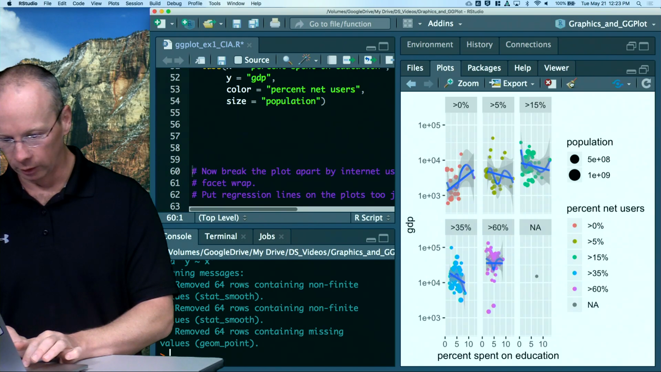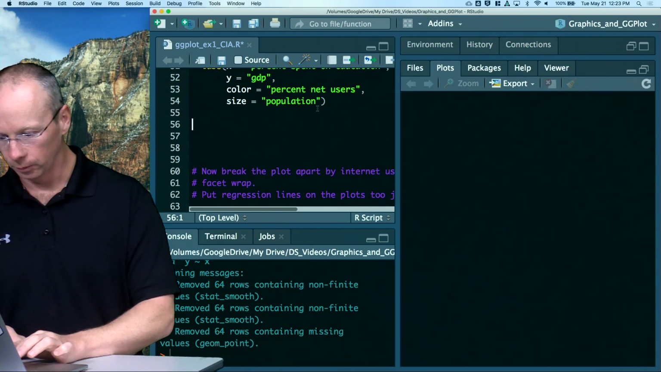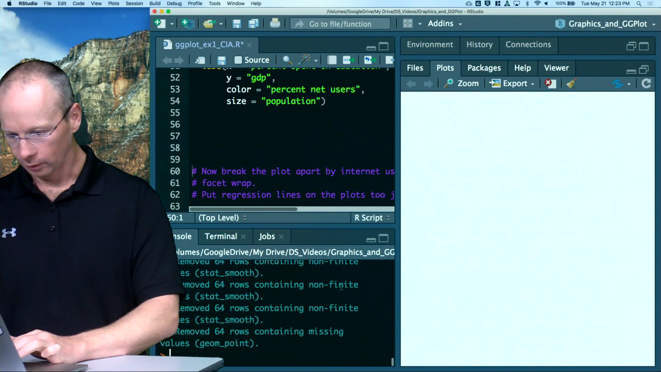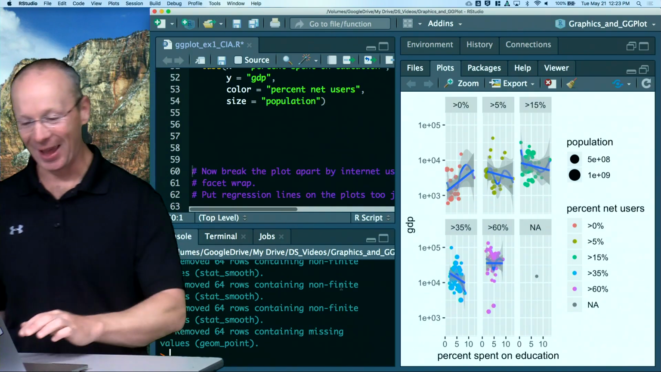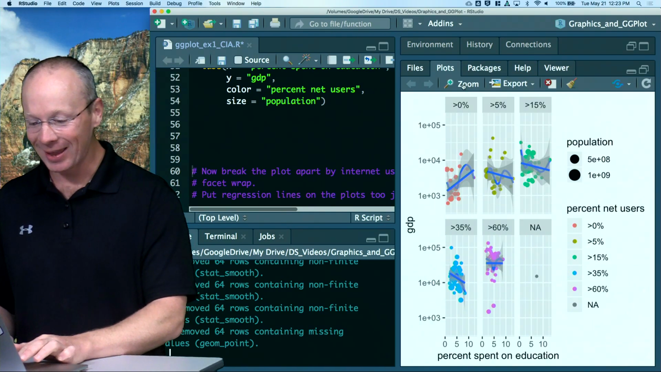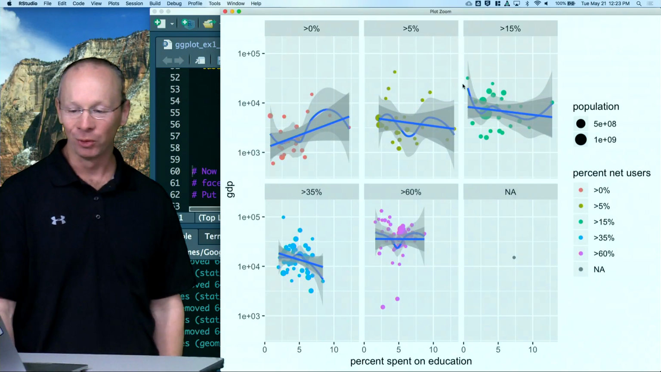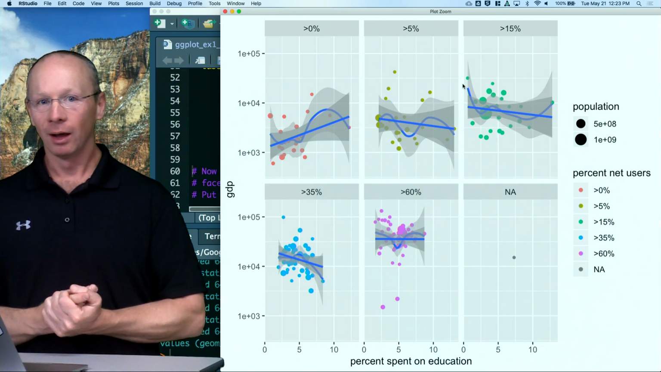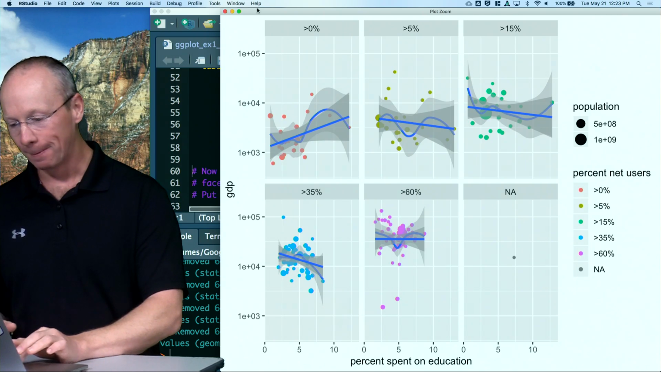Oops, I should have cleared that. Okay, let's clear them all out. Let's run that again. Aha, this is where you get into trouble. I added on to a plot that was already there, and now I've got two competing prediction lines sitting on the same plots. This is not what I want.